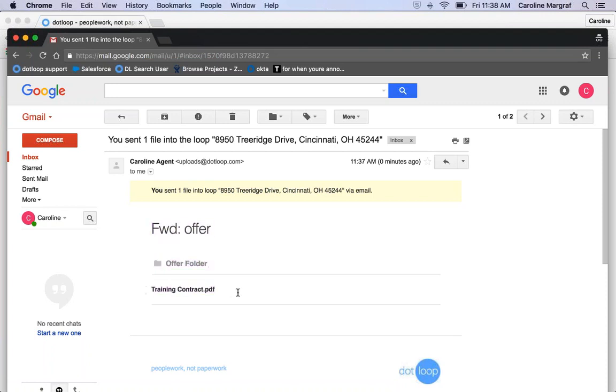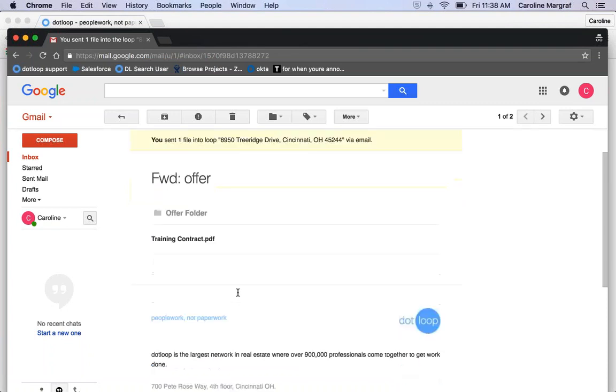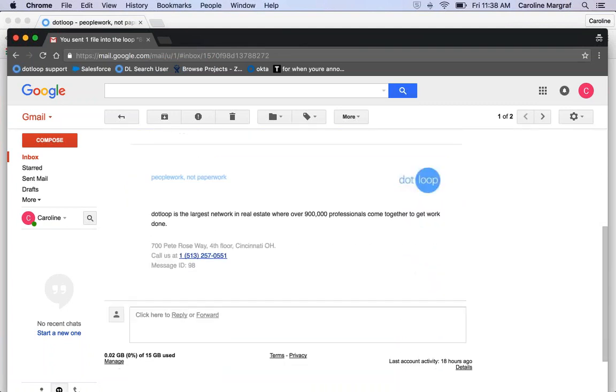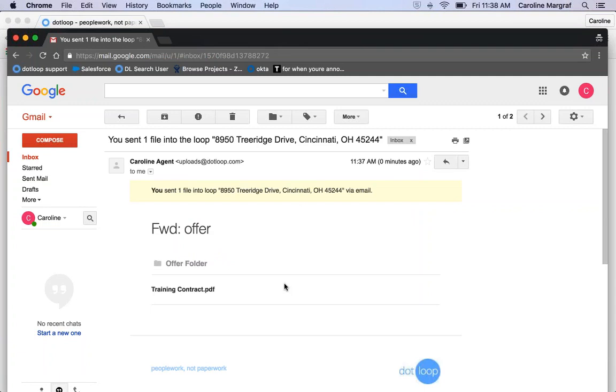If for any reason whatsoever a file could not make it into the system, you'll still get an email receipt back letting you know that 0 files were sent into the loop, and the file that was giving you problems would be attached here at the bottom of the email. So typically, when does that happen? Usually when people are trying to send .docs, so a Word document in, and not a PDF file. So you'll know exactly what's causing the problem when you take a look at that receipt.